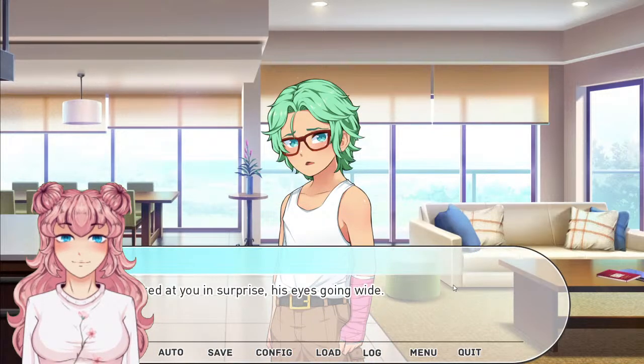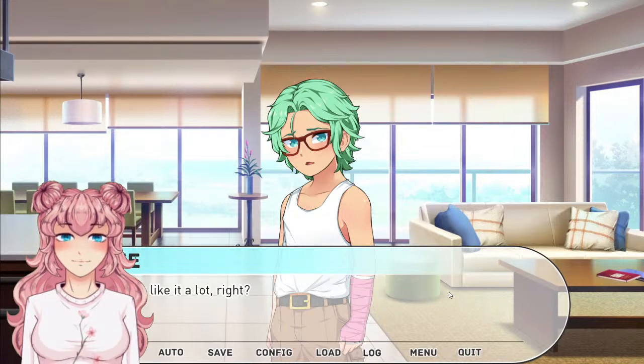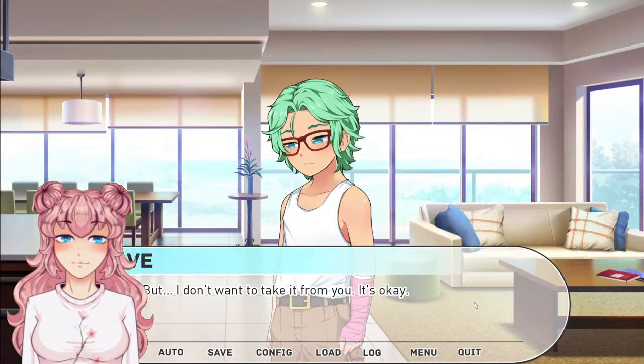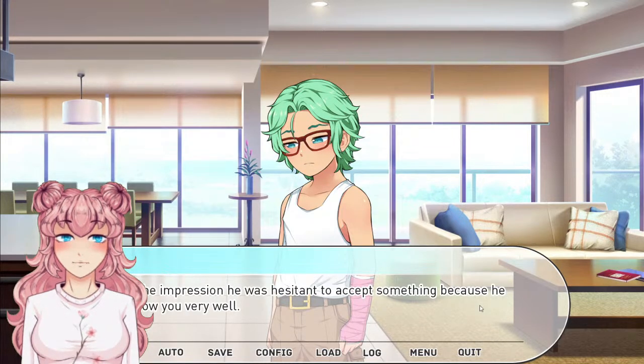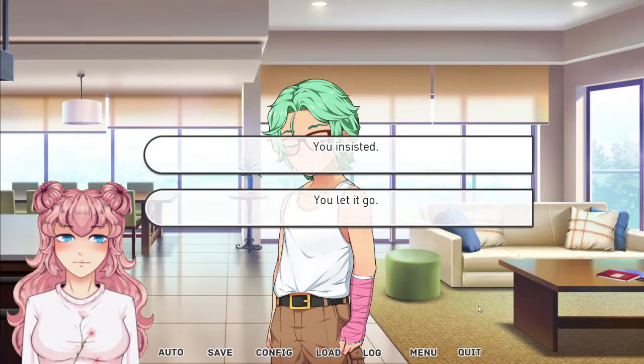You can take it. Cove looked at you in surprise, his eyes going wide. Really? Sure, you like it a lot, right? Uh-huh, but I don't want to take it from you, it's okay. You got the impression he was hesitant to accept something because he didn't know you very well.